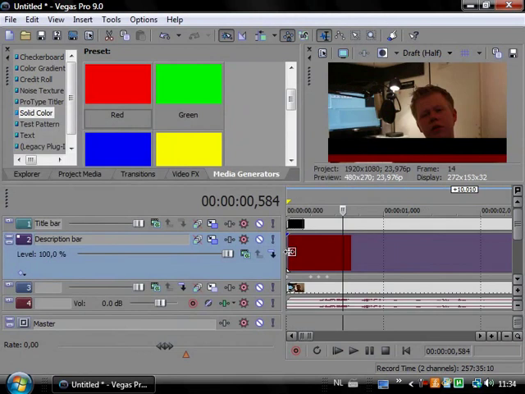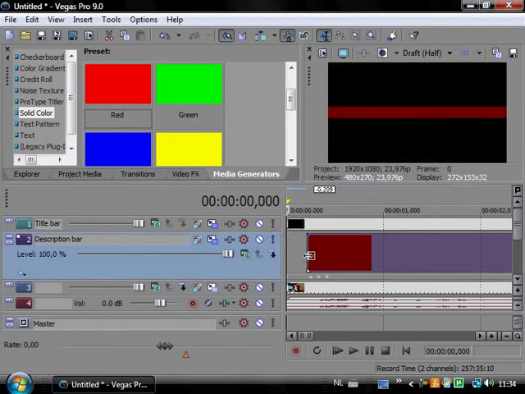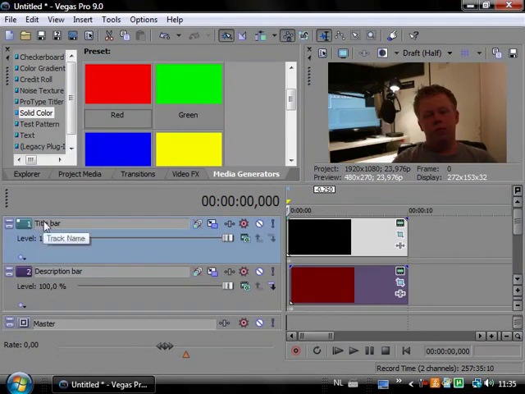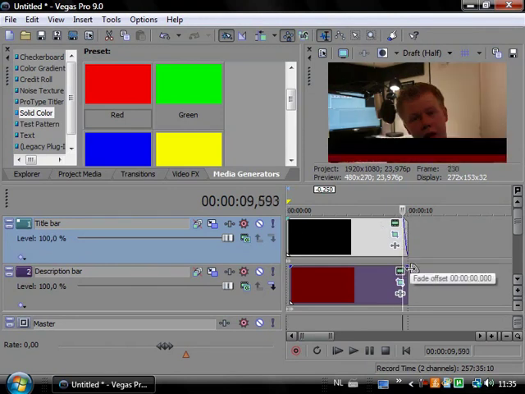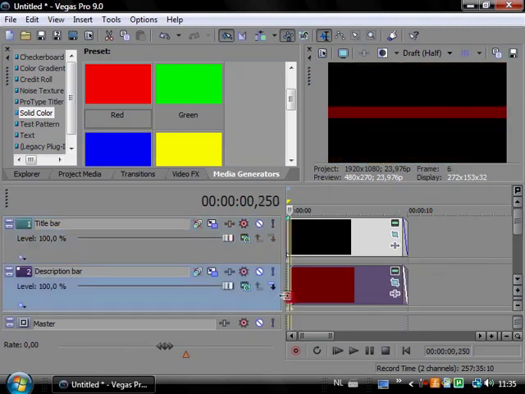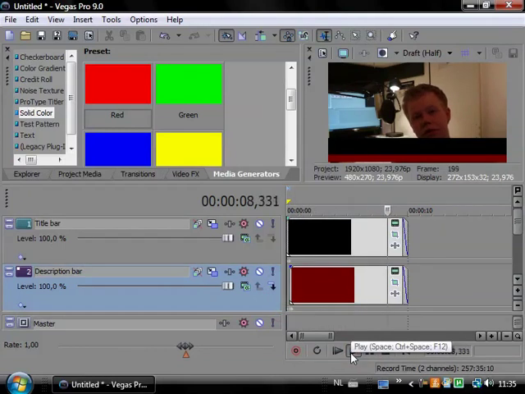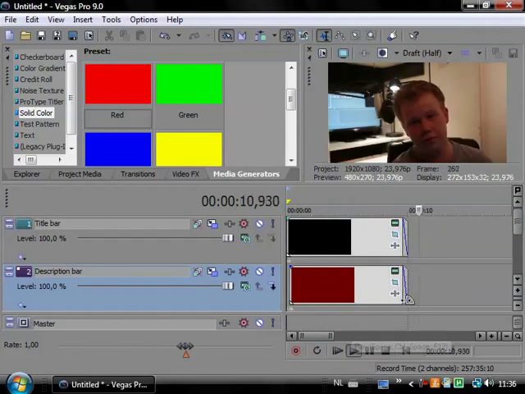Now drag the clip to the first keyframe, which is here, and go to the title bar and the description bar and make a fade out by just dragging the right blue corner to the middle, and also the corner of the red solid to the middle. So what do we have now? Let's play it. That looks good.